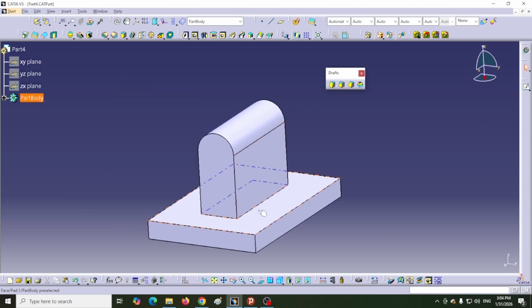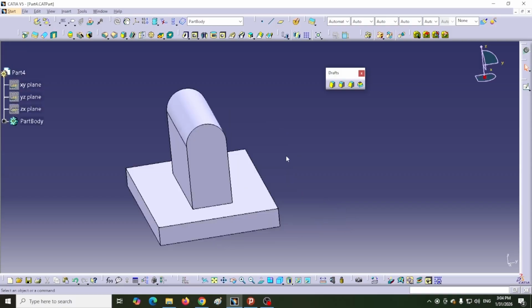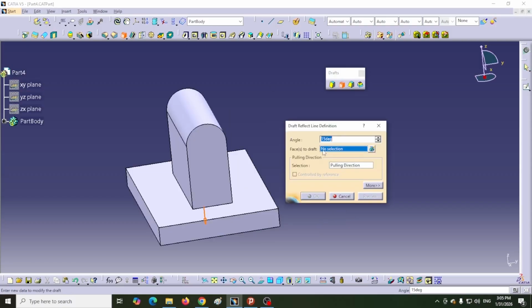If the cylinder was already connected to the cube, the software automatically knows where to stop the slope. In this case, we don't need to select the parting element.